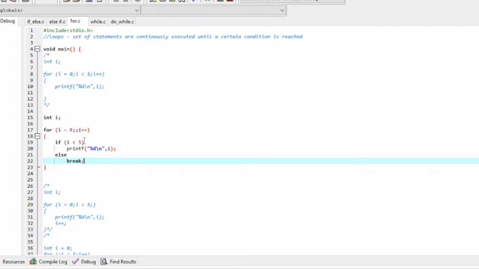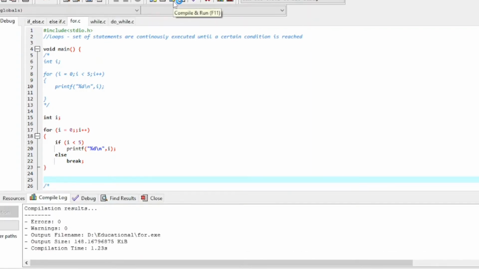Once it reaches 5, the else part will get executed, and this is the break. Now this break keyword is used to get the control out of the loop. So once i reaches 5, because of this break statement, control comes out of this for loop. So control will come here. Let's execute this and see what is printed.